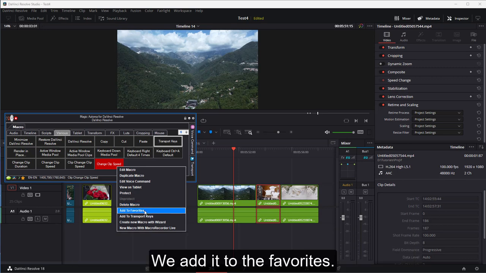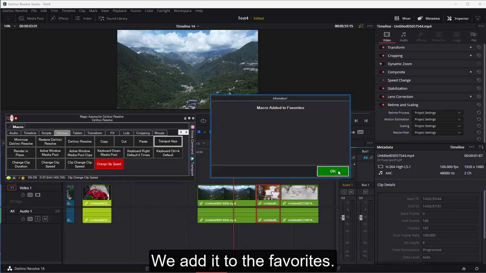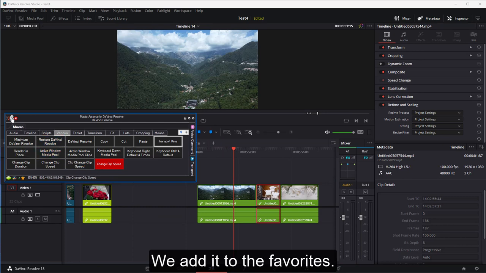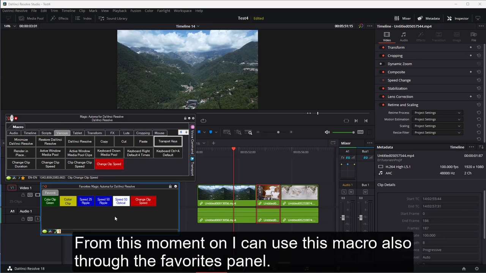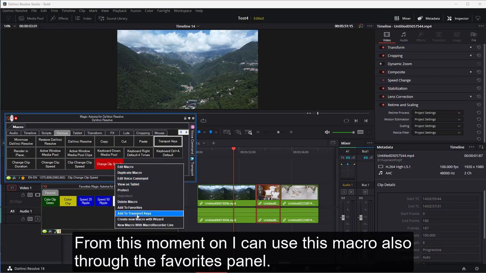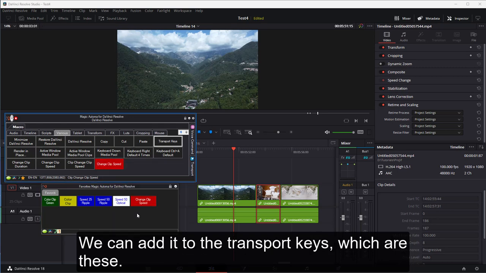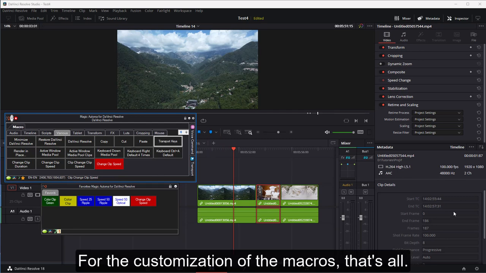We add it to the favorites. If we call the favorites panel, from this moment on I can use this macro also through the favorites panel. We can add it to the transport keys, which are these. For the customization of the macros, that's all.